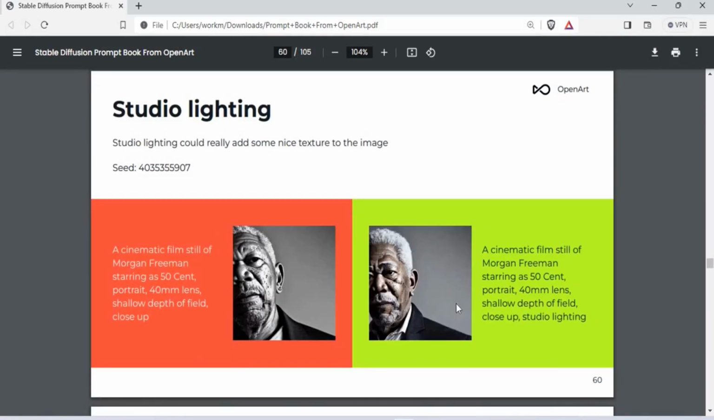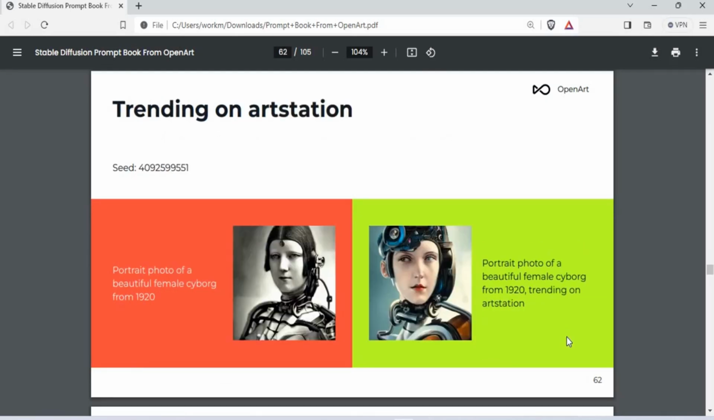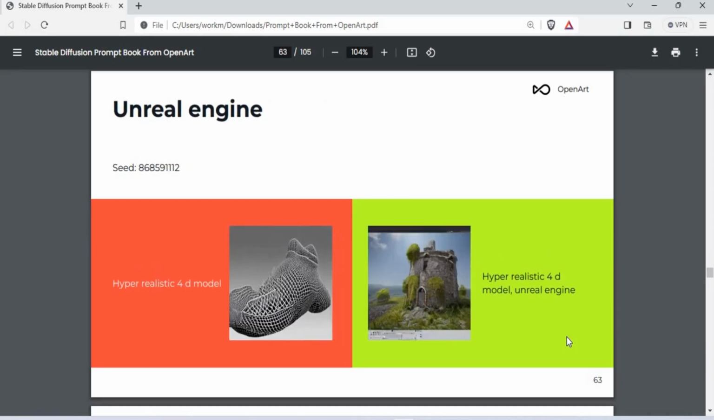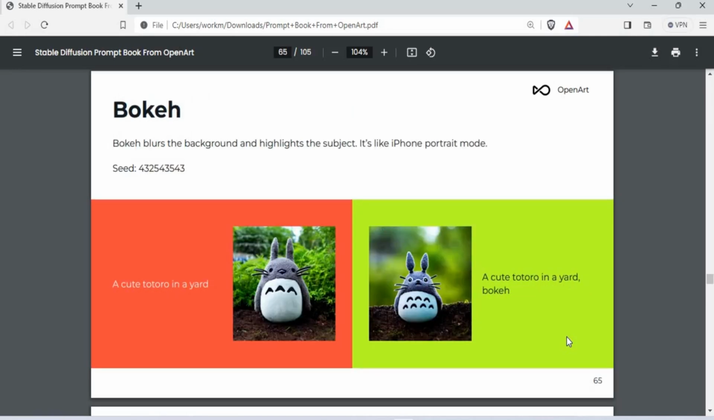Then this was Morgan Freeman starring as 50 Cent, portrait lens. This was cinematic for Morgan Freeman. And folks, this is how it goes. The more you do that, the better. The more focused you are with exactly what you want.